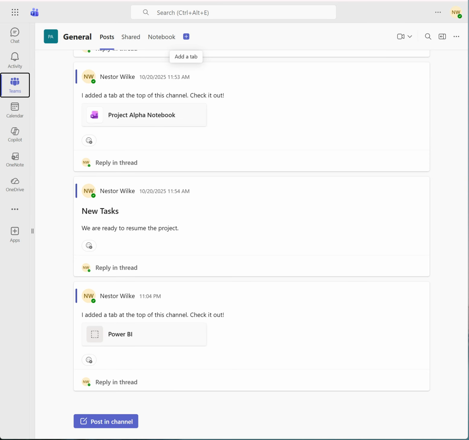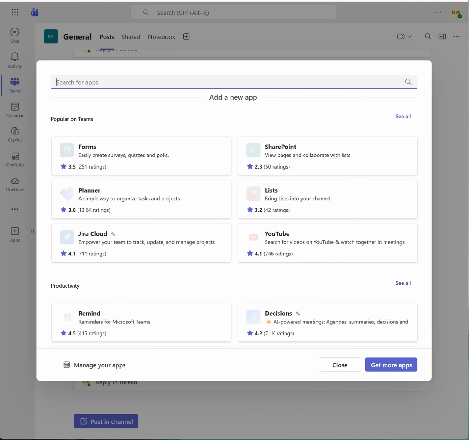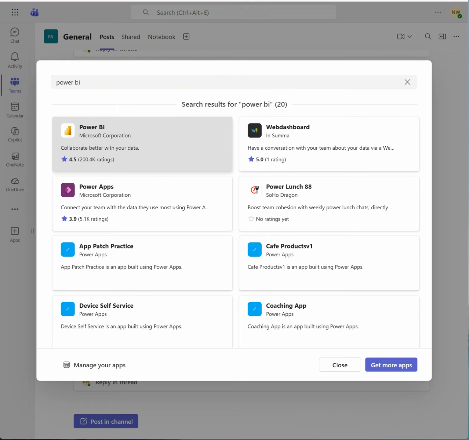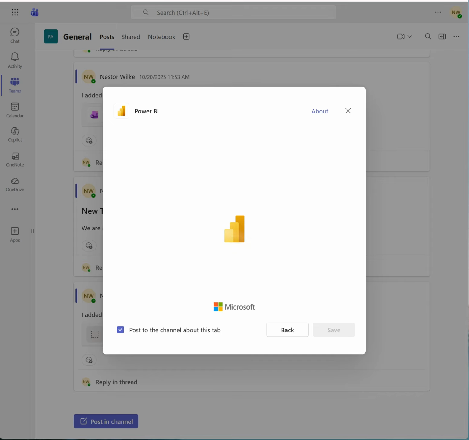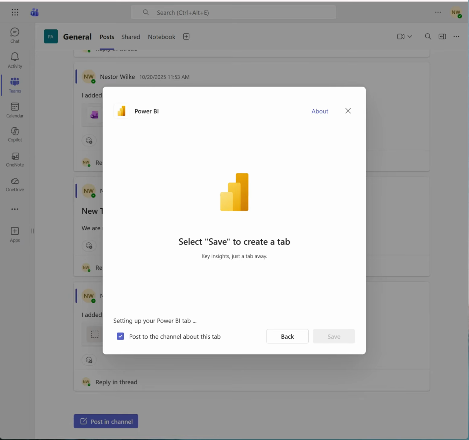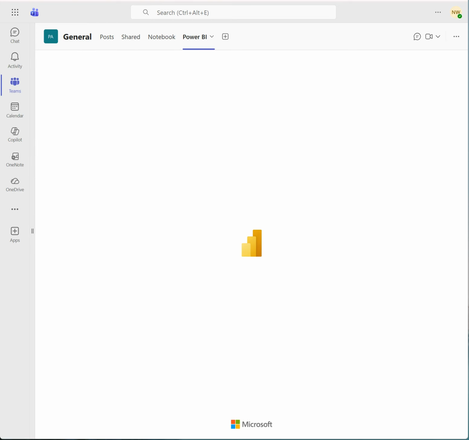So this is where it comes in. I'll go ahead and click on add a tab. I'll click on apps. And if you don't see Power BI on that list, you can just search for it. So here's Power BI. I'll go ahead and add it here. I'll go ahead and click on add. And this will set up the infrastructure, if you will, to host a Power BI report. I'll go ahead and press save.